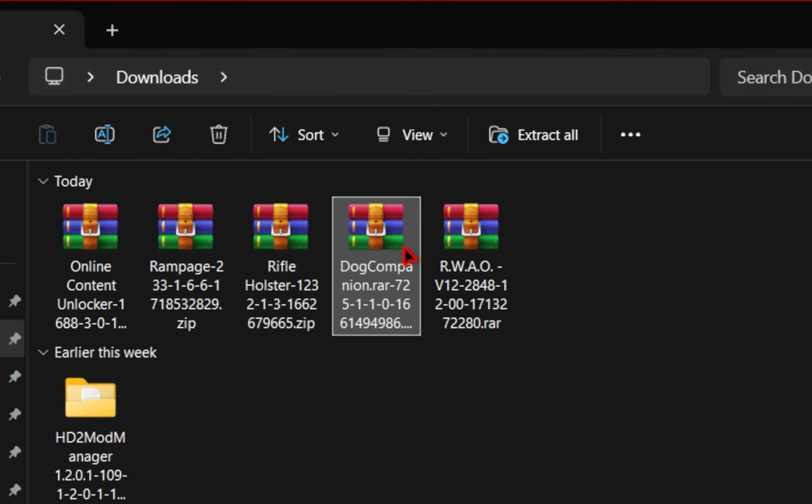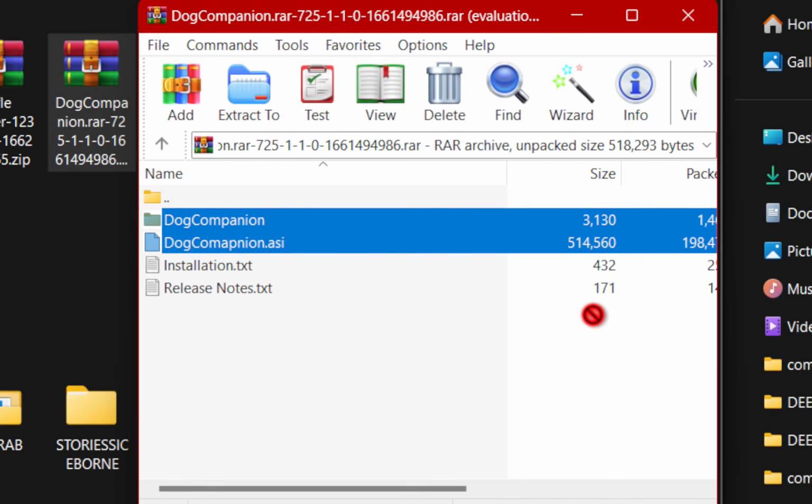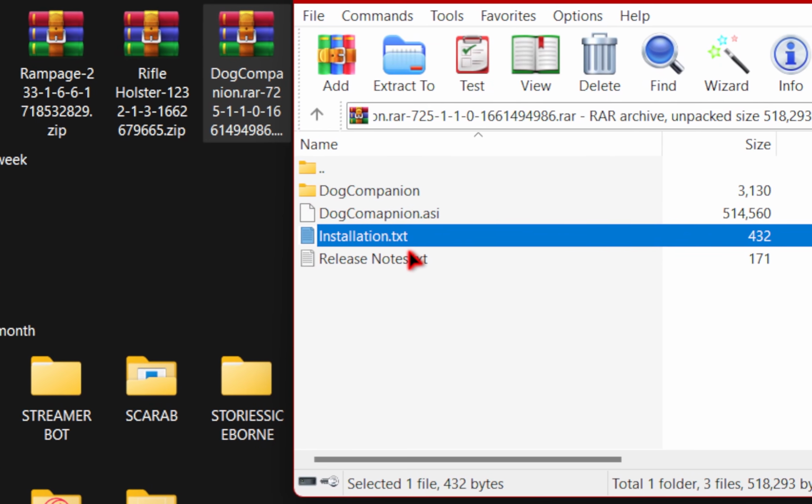Our next mod is Dog Companion, and this one happens to be another .asi file, which usually means you just drag this directly into your game root folder. But of course, again, always refer to the installation or README text.